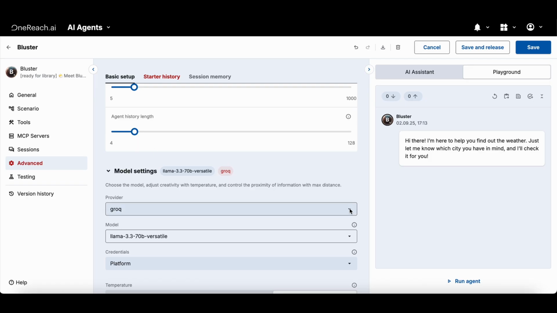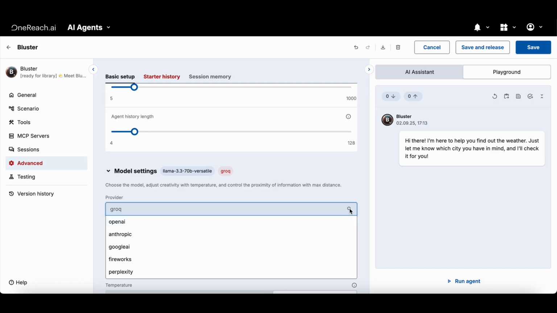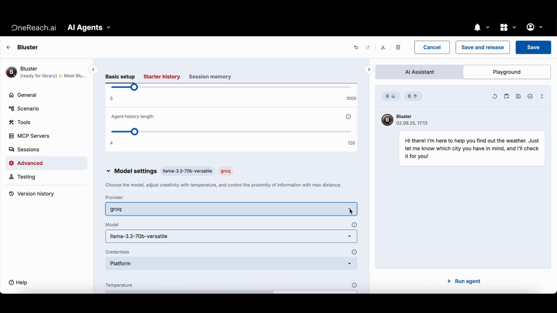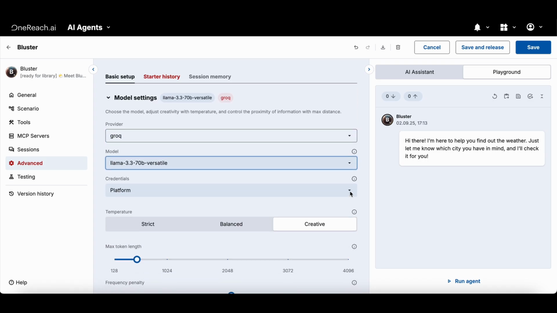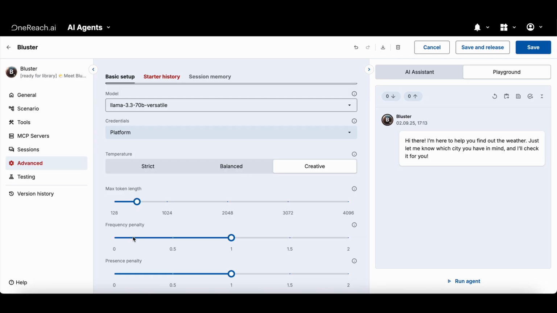In model settings, you can fine-tune how the AI behaves by choosing a provider, OpenAI, Anthropic, and so on, a model that suits your goals, and API credentials for access. You also configure behavior with parameters like temperature, token limits, frequency, and presence penalties. This allows precise tuning for creativity, accuracy, or cost efficiency.